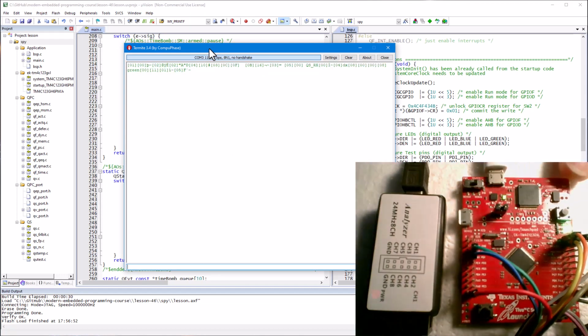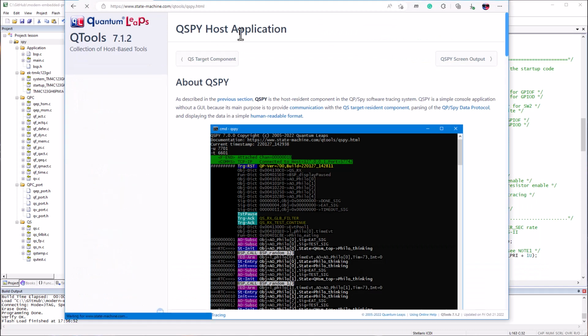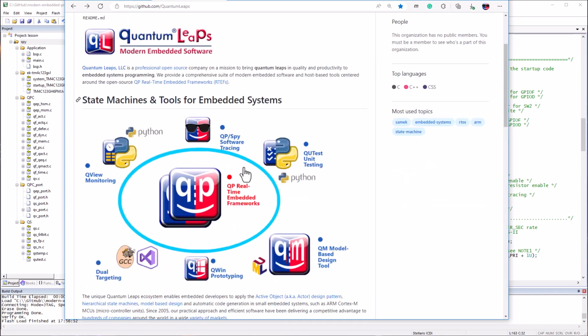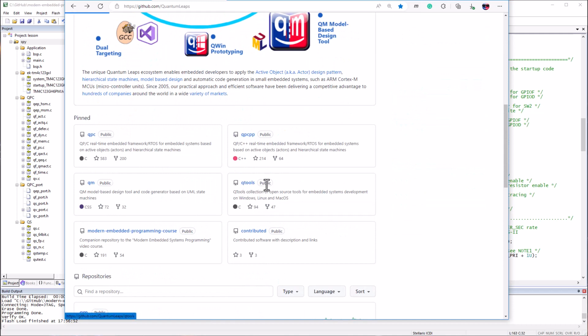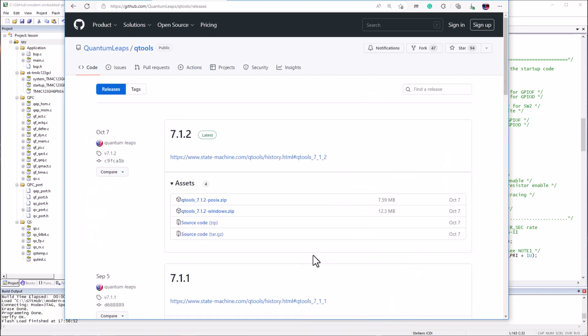Well, there is clearly some output produced, but it looks like garbage in the standard serial terminal. Actually, you should have expected that, because the QSPY output is in binary, not in a human-readable format. To correctly parse the binary QSPY data and display it in human-readable format, you need a special program called QSPY, which is similar to a standard serial terminal like Termite. You can get it from QuantumLeap's GitHub, the QTools repository containing QSPY and other useful software tools. The pre-built executables are available in the Releases section, where you can download QTools for your host operating system.